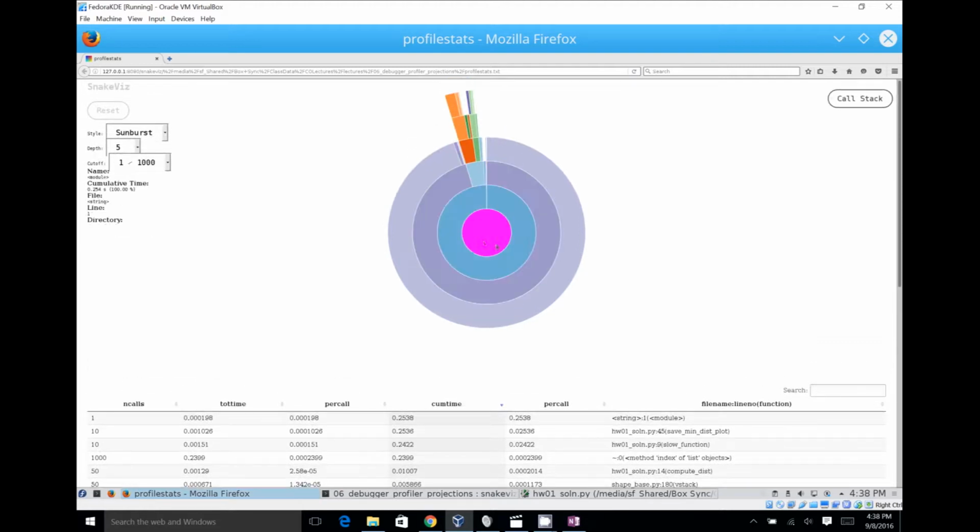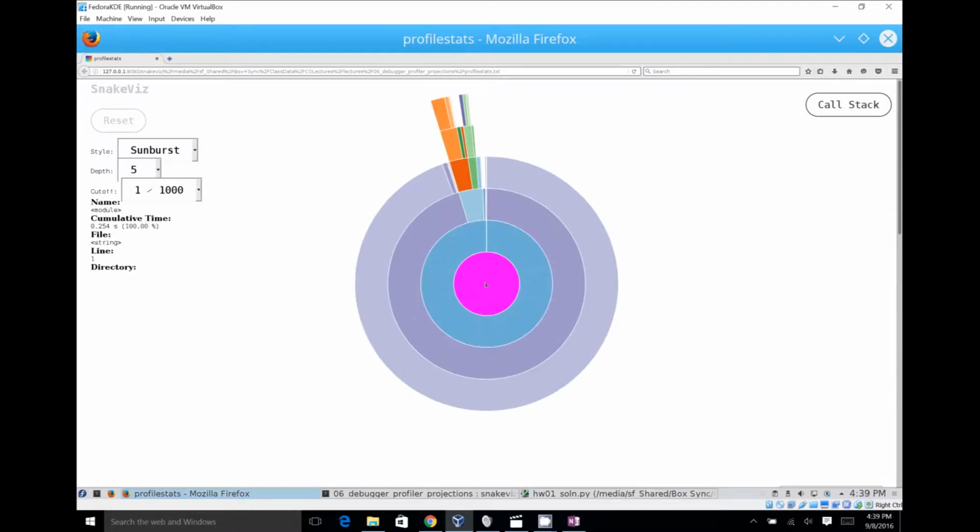And then in terms of this picture, if you scroll over things, and let me make it a slightly bigger font so you guys can read, in the middle is kind of the whole program. So the whole program takes a cumulative time of 0.25 seconds. That's 100% of the time. Basically all of that time is in save minimum distance plot, which takes almost all the time. So just 0.08% of the time isn't in that function. Where is that 0.08% of the time spent?